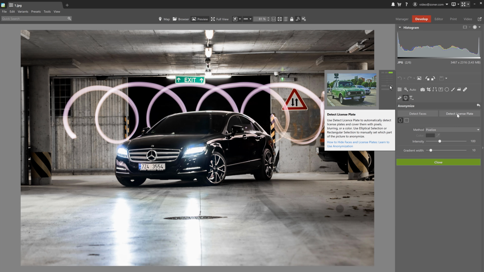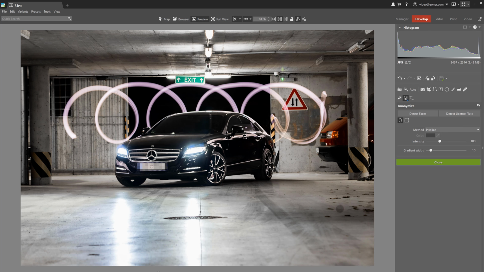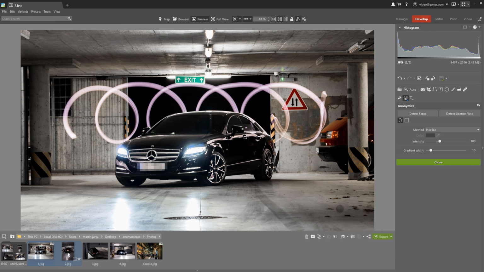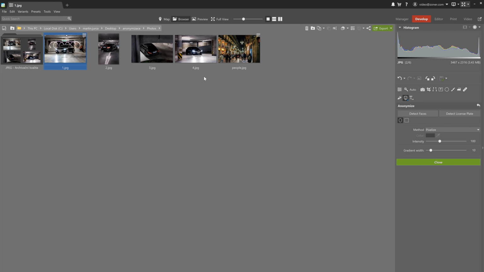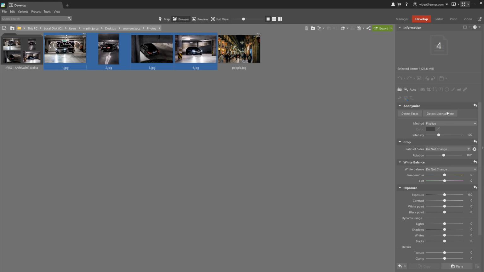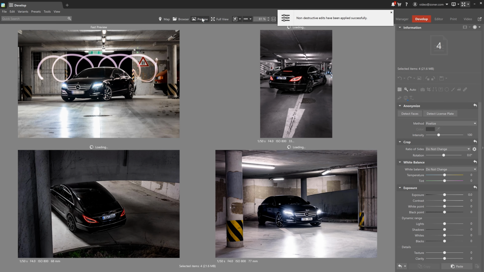Just click Detect License Plate first. By the way, if you have several photos you want to do this on at once, select them in the film strip or browser. Then click Detect License Plate under Anonymize. Now, when we go back to the preview, you can see that it has blurred all of our license plates.